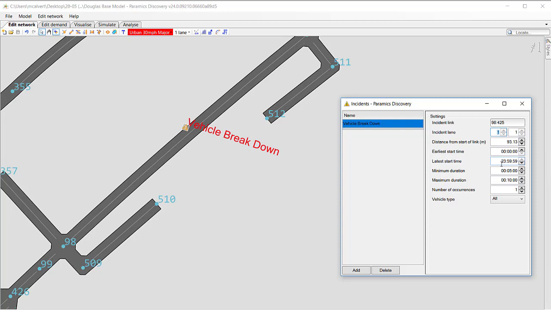The next thing to choose is the start time of the vehicle breakdown. You can see here that I can choose an earliest and a latest start time. That gives me a window in which the vehicle breakdown can happen, and that's useful because I don't have to prescribe an exact time. I can choose a random time between two intervals. So let's say I choose 10 past 4 as my earliest start time and 4:15 as my latest. So I know it's going to randomly choose a time between those two.